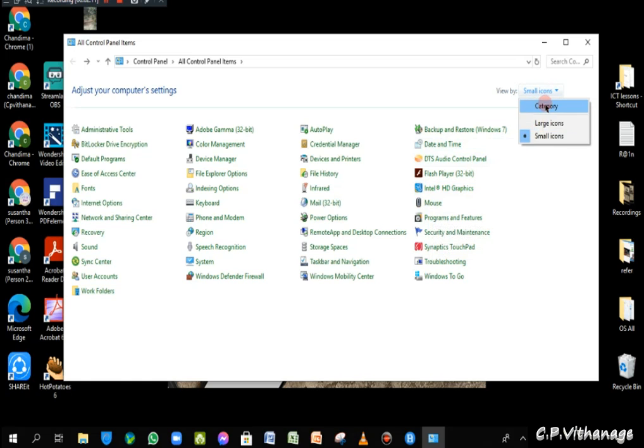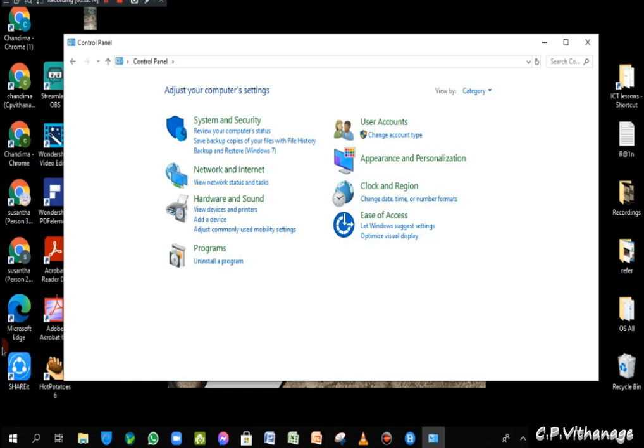Now you can see under the category, the program tab is there. Under the program, it only says uninstall a program. So this is for uninstalling.